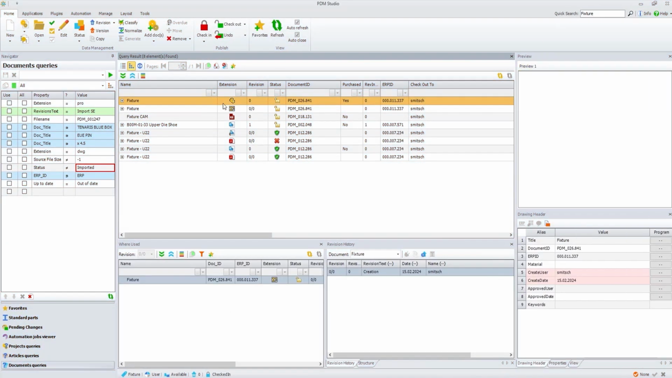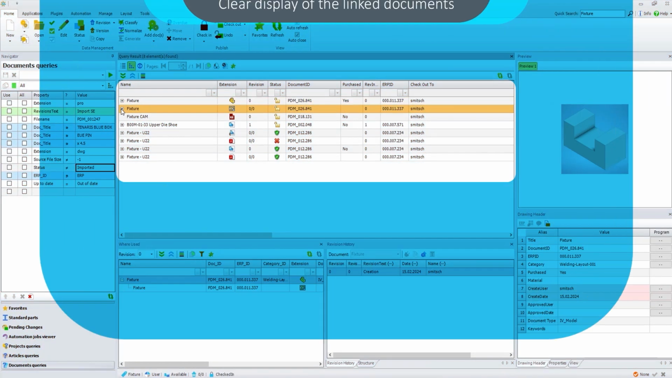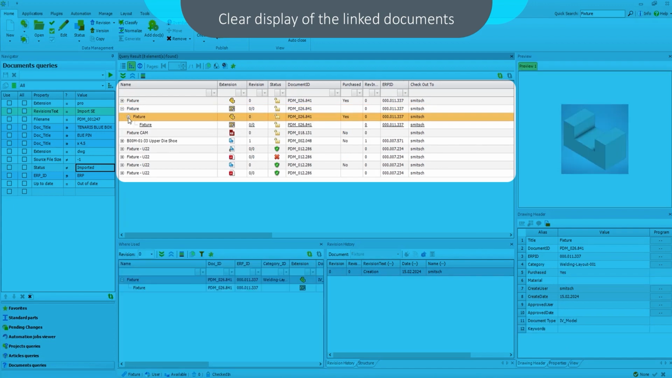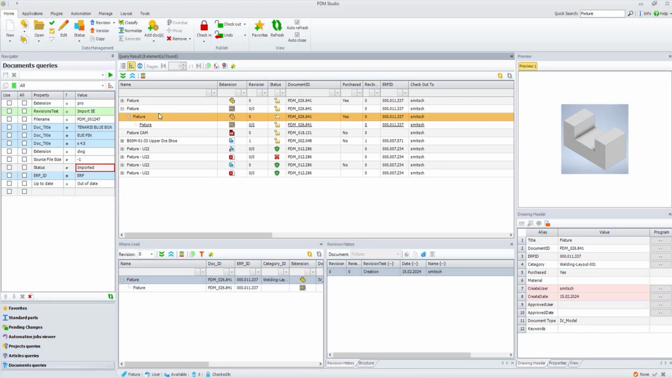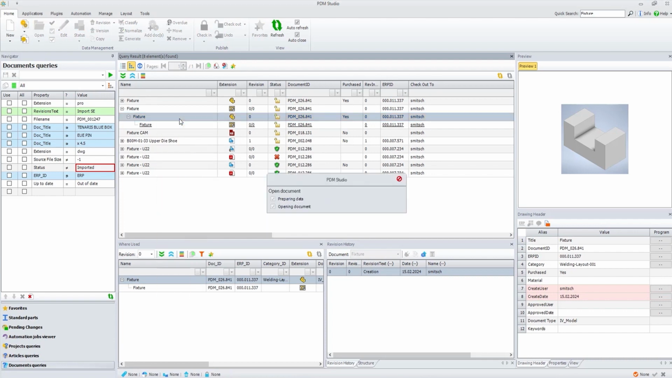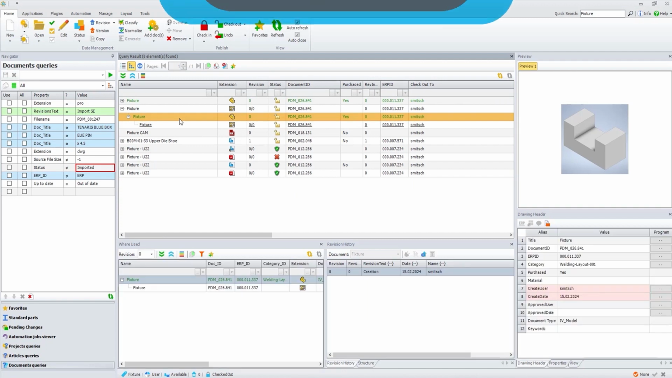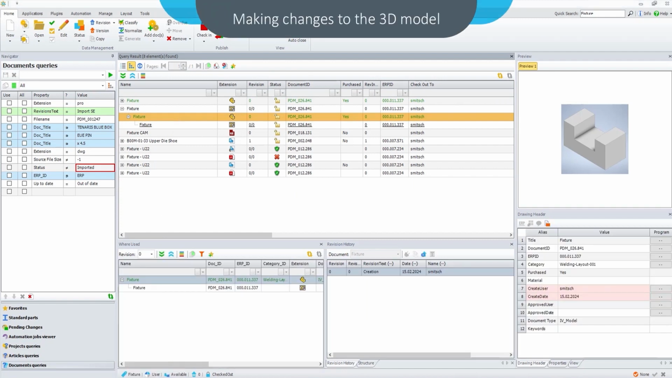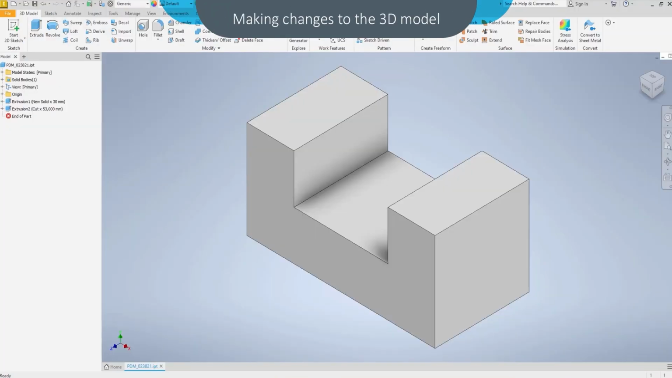The relationships between the 3D model and the drawing are also displayed. This means that the user always knows which documents are linked to each other. We now make a change to the model. This is quick and easy. We call up the model and make the changes.